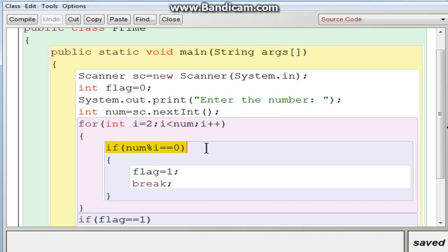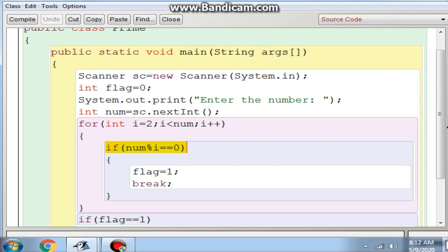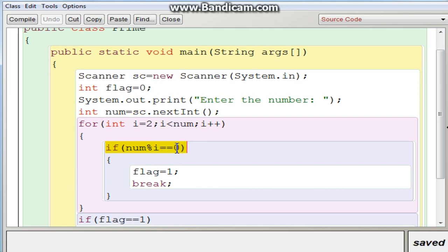Now inside the loop we can see if num modulus i equal to 0. This statement will check whether the number is divisible. It returns a remainder. If the remainder is 0, then the number is divisible. Say for example, if I take the value 4, it is divisible by 2. So this condition becomes true, that is the remainder is 0. If it becomes true, the flag value is changed to 1, and then you are going to stop the loop.